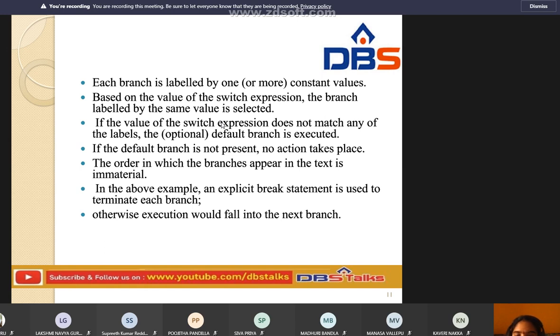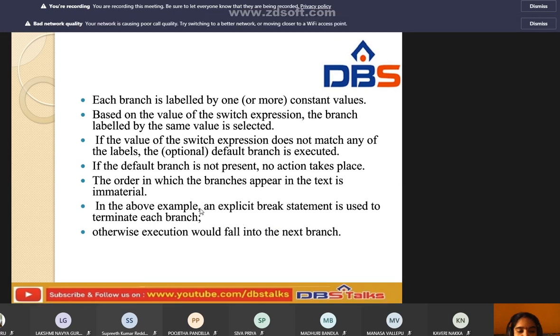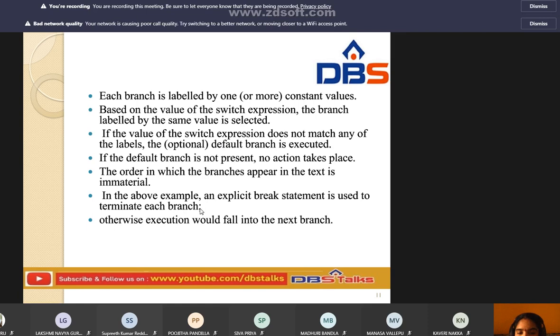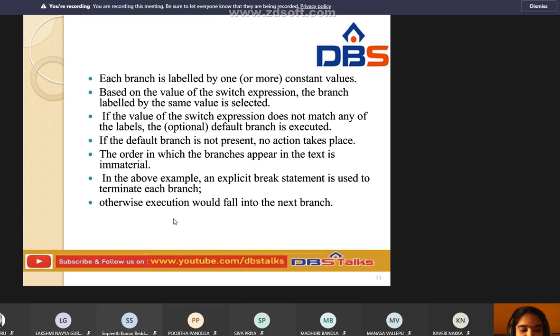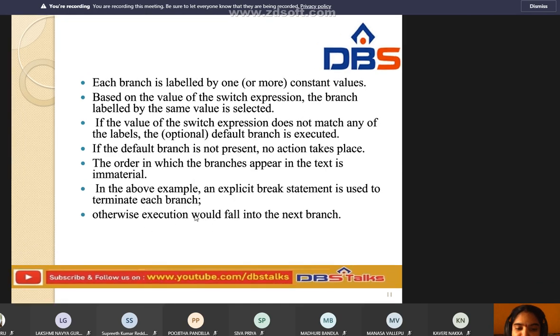The order in which the branches appear in the text is immaterial. In the above example, the explicit break statement is used to terminate each branch, otherwise execution would fall into the next branch.